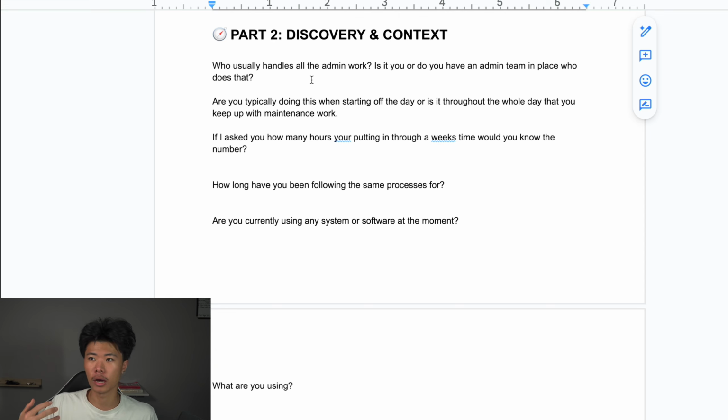So you want to make sure that you leave questions that they can actually think about and then give you good clarity on, right? Because the majority of the time, if you just say, hey, is it you that does the admin, or do you have someone else that does it in place, most of the time actually, they are going to answer the easiest question or the first question that you ask, right?